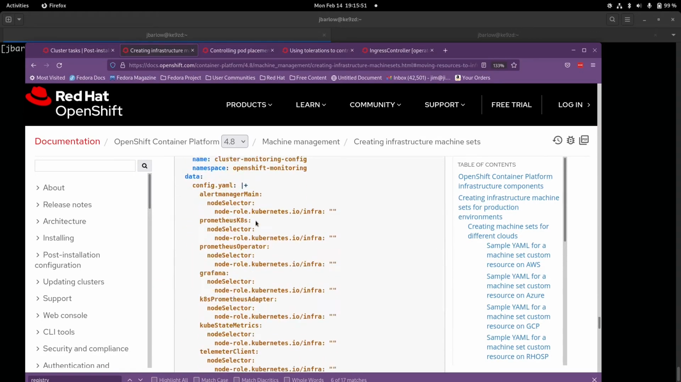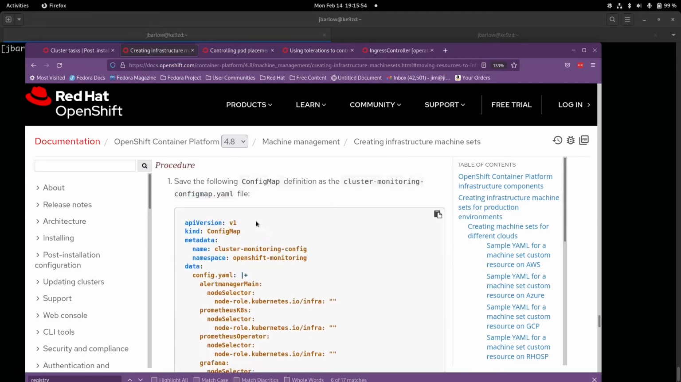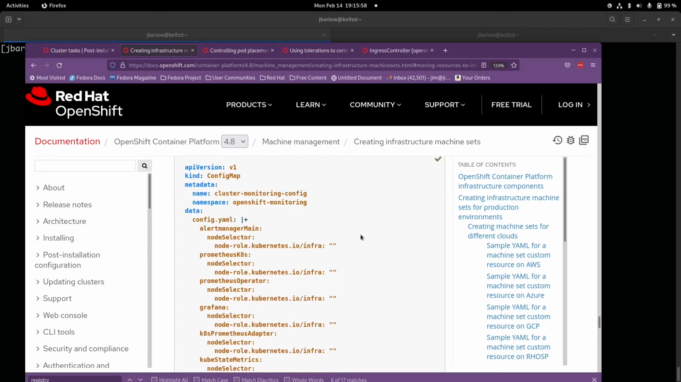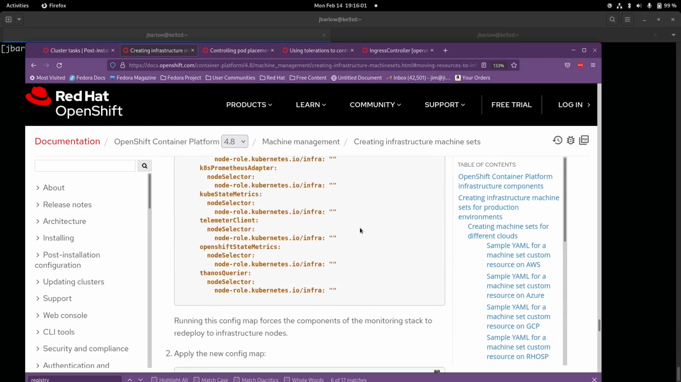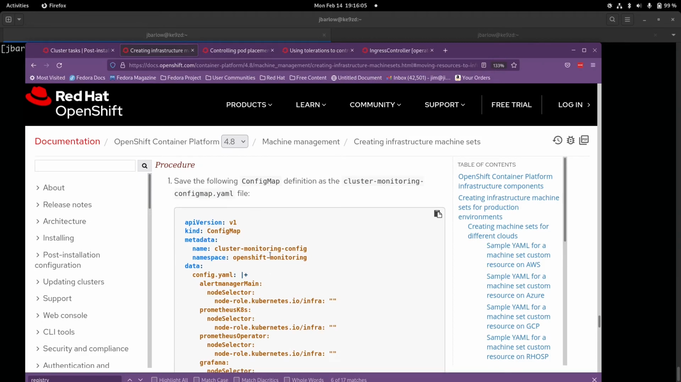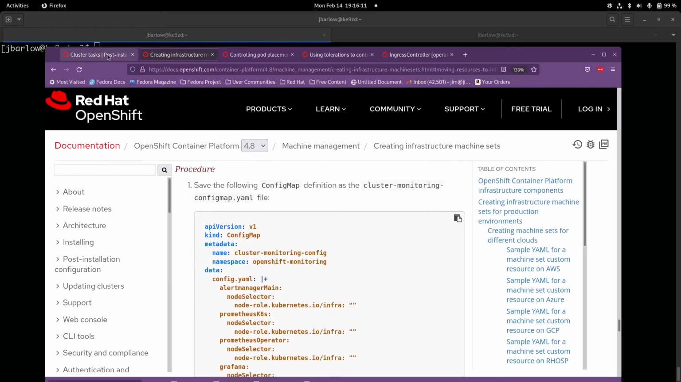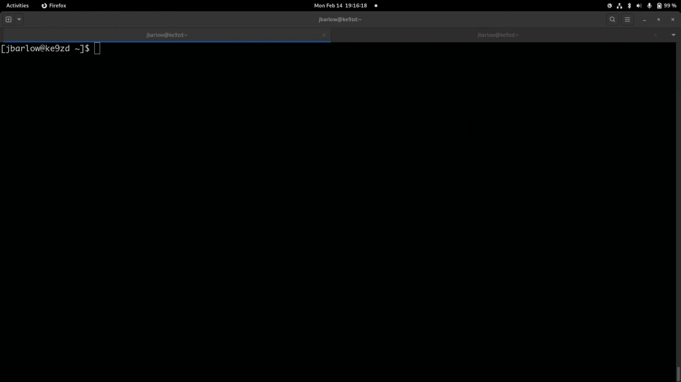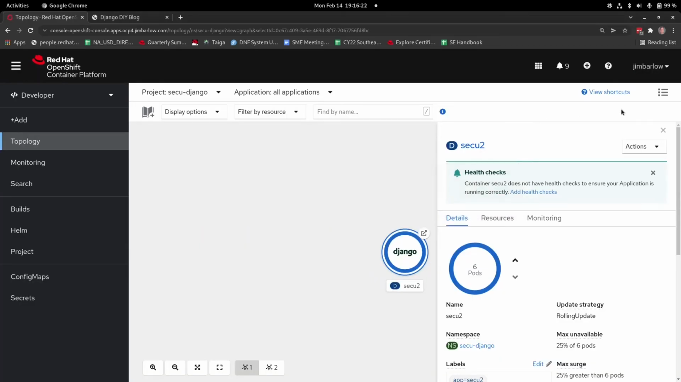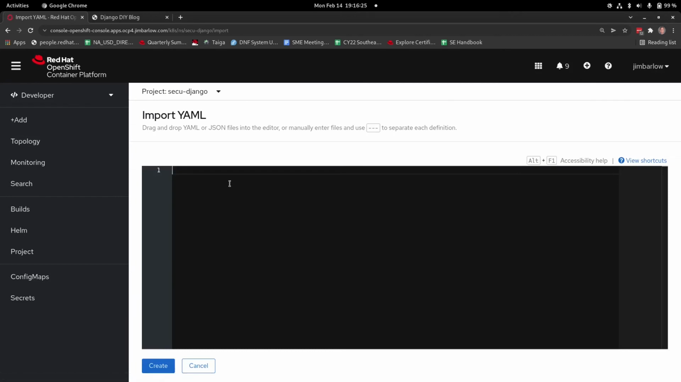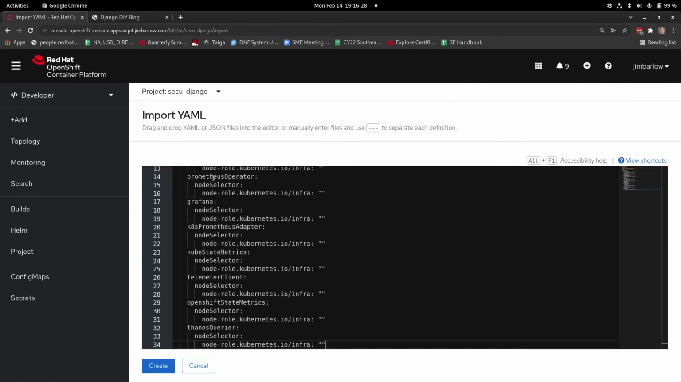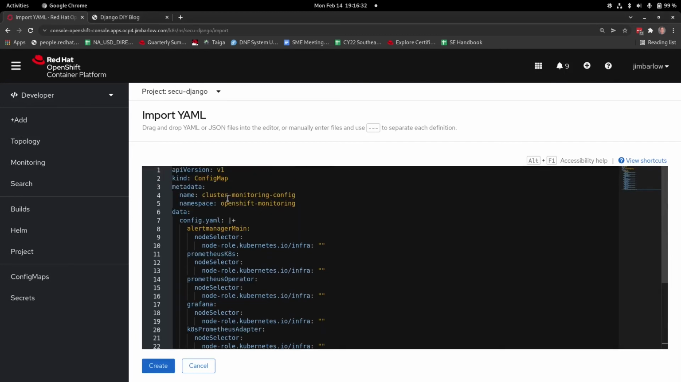And this config map will describe where everything should go. Okay, so make this file. Copy that. That config map will go into OpenShift monitoring. I can just copy that into the console. So that's easy enough. So let's go to my cluster. Go to plus. Here's where I'm allowed just to take a YAML file and paste it in. I always check to make sure it goes into the right namespace, because you can't say right here what namespace to put it in.